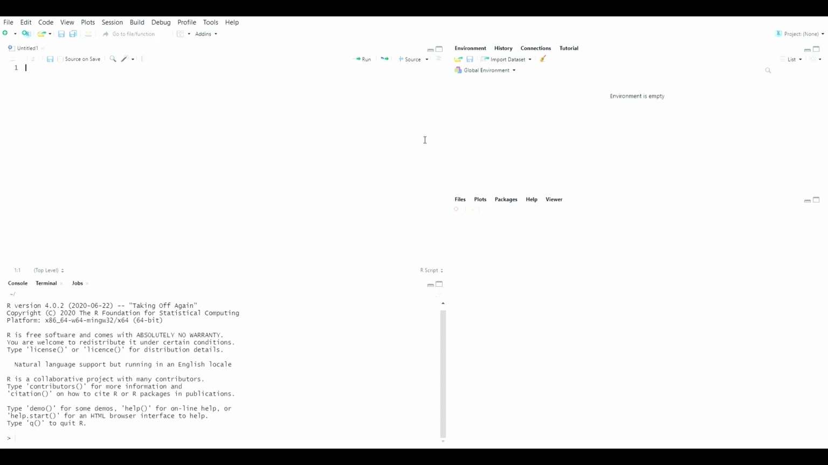And I'll take you through that and how to build some sample scripts within R another time. That's probably a good place to leave it for today.